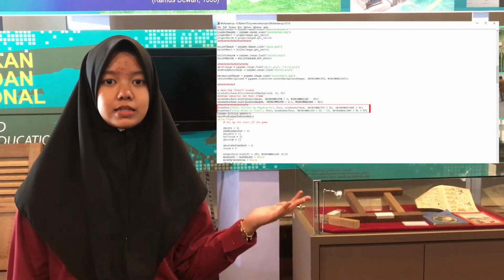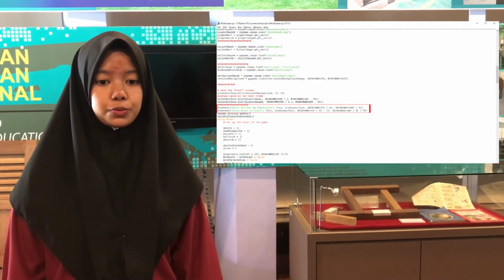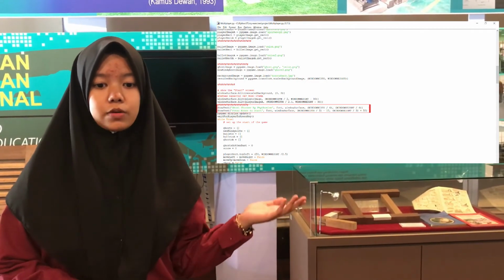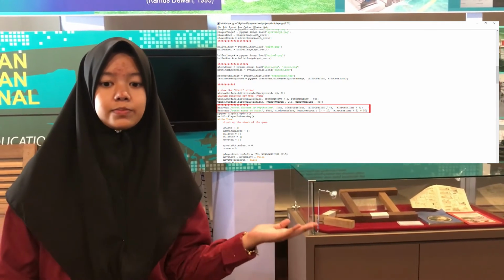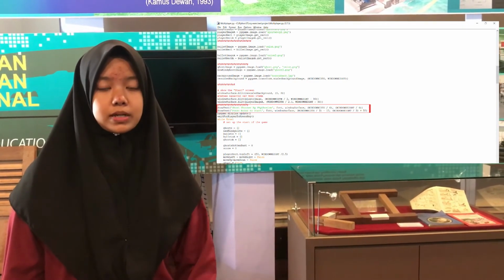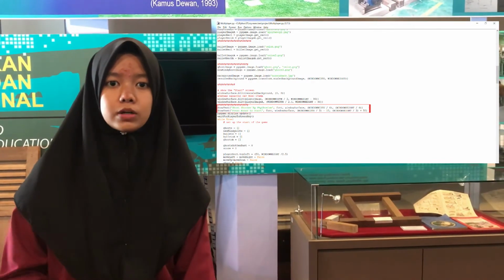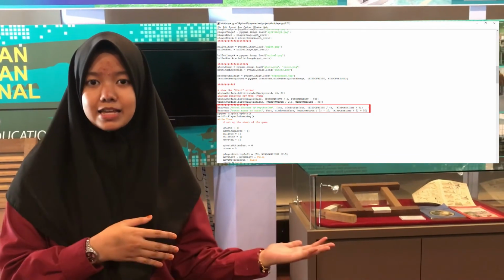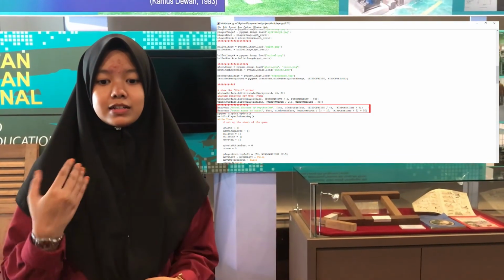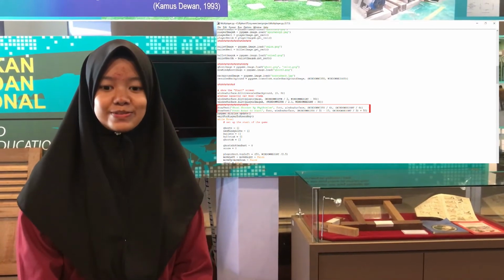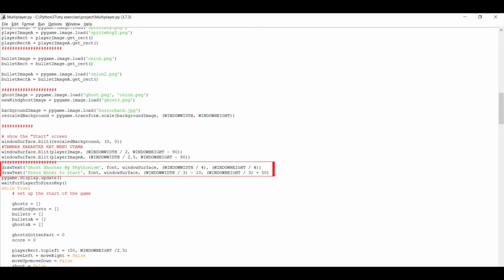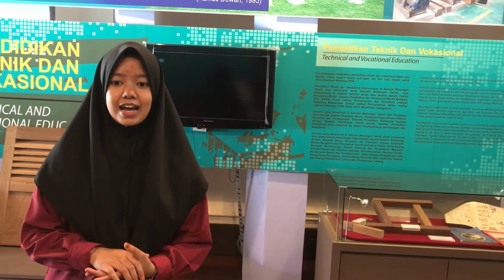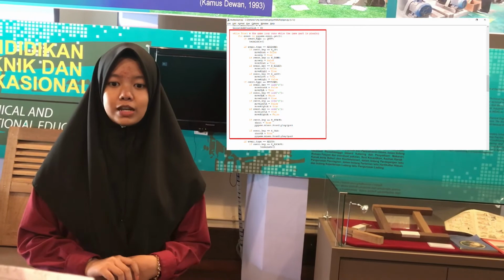For this block, from line 131 until 132, I changed the draw text from Zombie Defense by Handsome Stone to Ghost Shooter by Pythonism. Pythonism is our group name and this text will appear at the start menu page. After that, I added A to move to the left and D to move to the right.